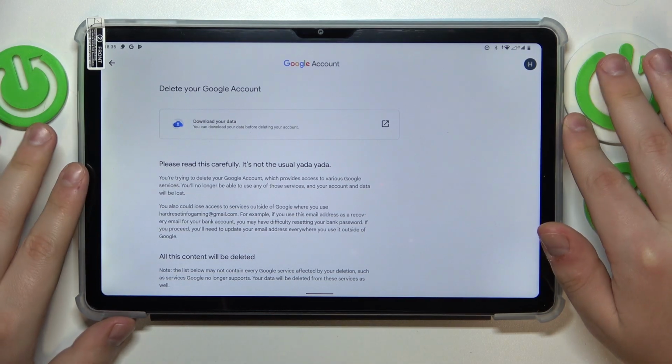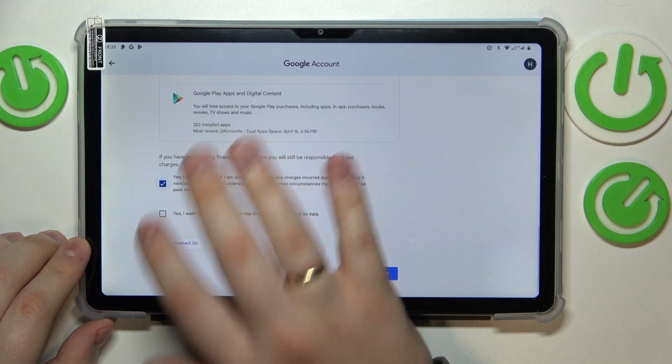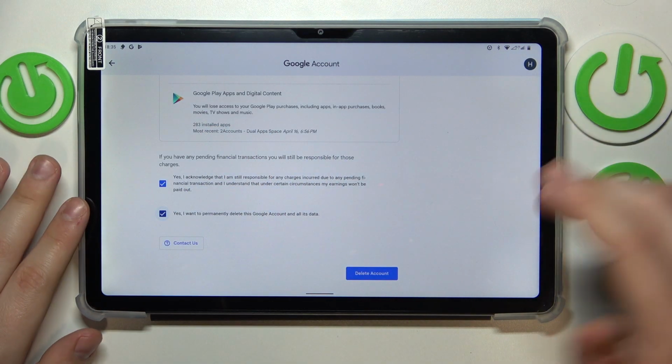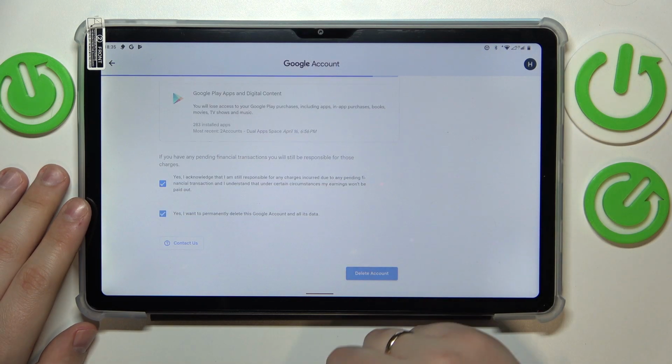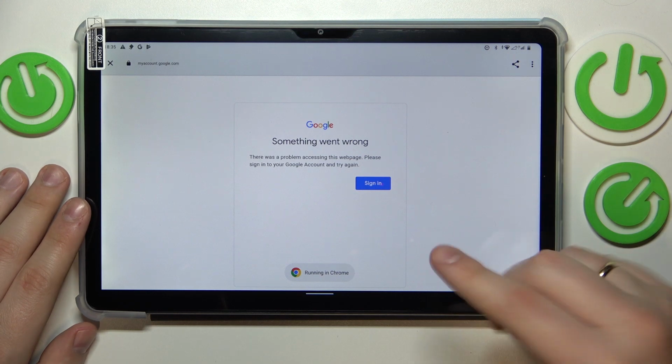On the next page that says Delete Your Google account, you will need to check two boxes at the bottom to acknowledge everything that it needs for you to acknowledge. Then tap at the Delete Account button, which usually is located at the bottom right part of your display.